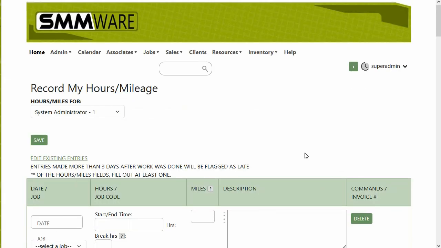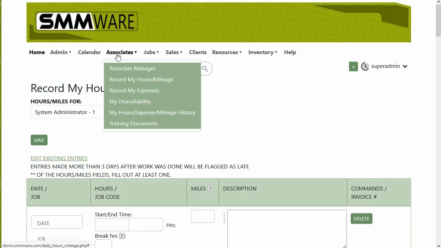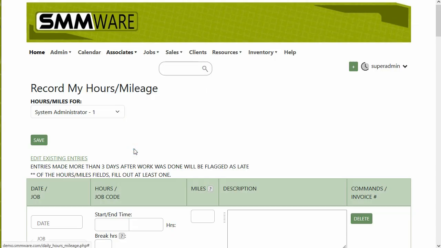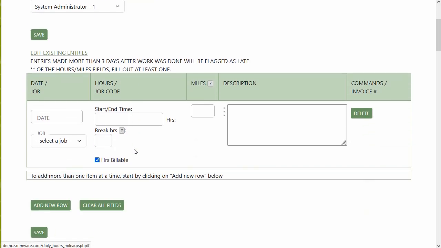The list of hours will only include open jobs. Once a job has closed and you want to look at those hours, you can go to the History command under Associates, My Hours, Expense, Mileage History. The idea for this page is to focus more on the here and now. Let's go ahead and start creating an entry.